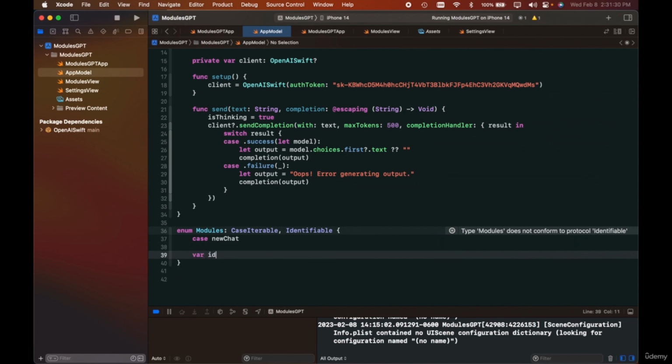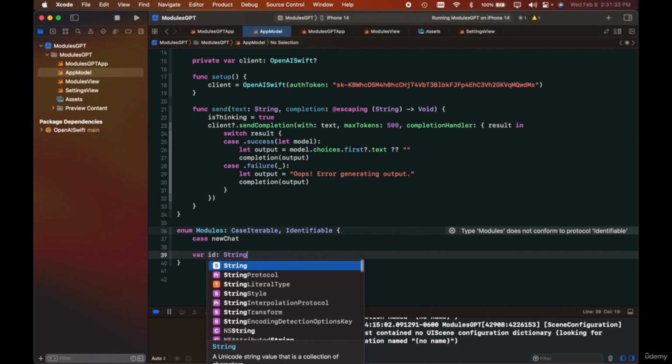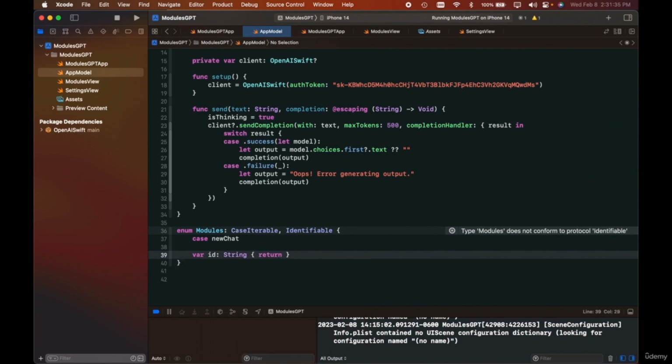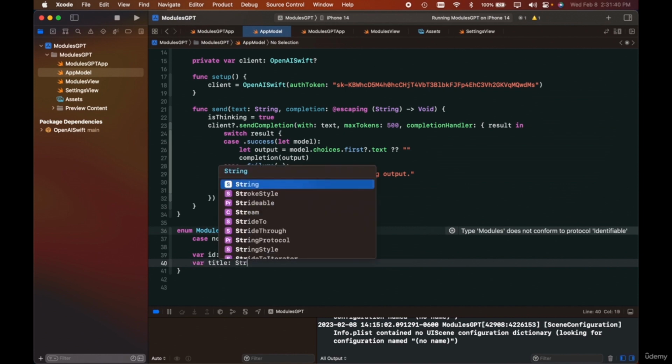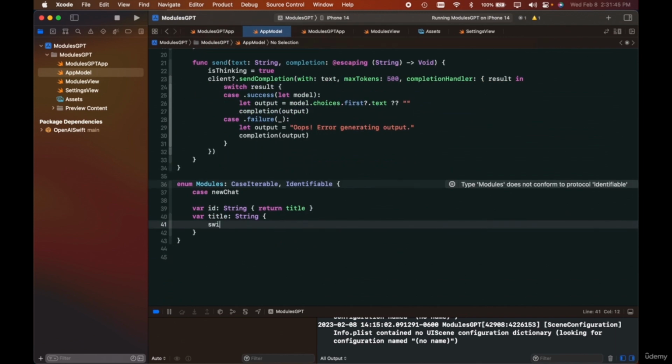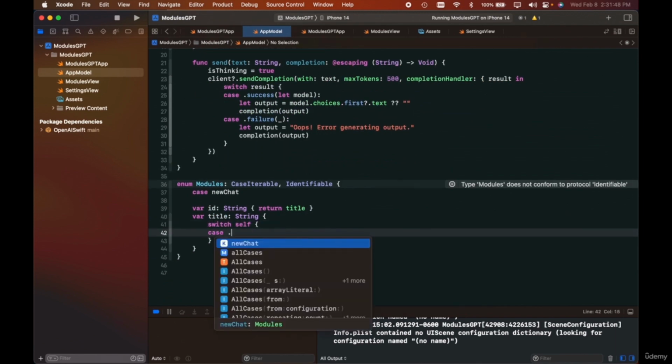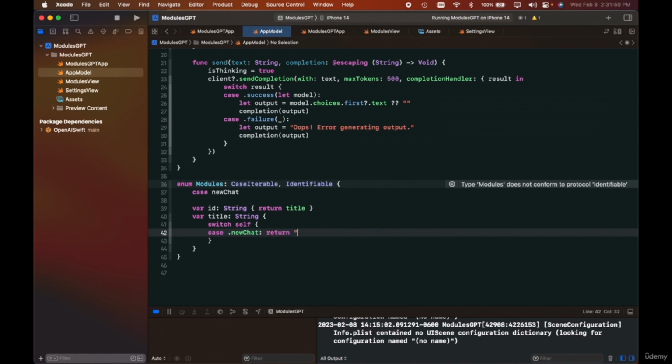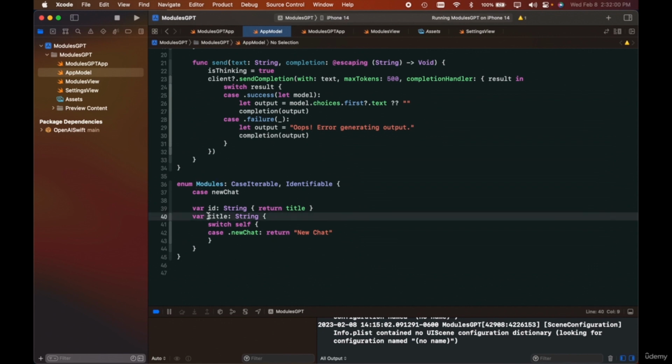Since it's Identifiable, we must have an ID, and the ID is going to be the title, which we are going to create next, which is the title string. And inside of here, we are going to switch self. And on the case of newChat, we're going to return New Chat. So this is how we're going to get the title of the module. From Modules, and the case will have a variable title. So for the case of newChat, it'll return this string New Chat.